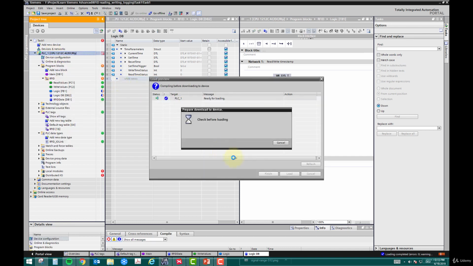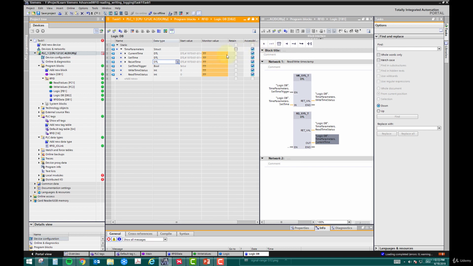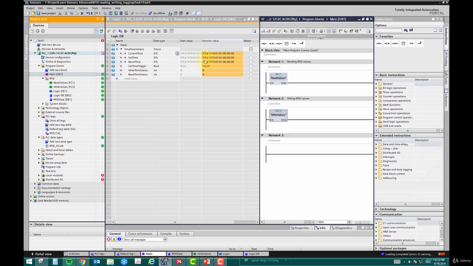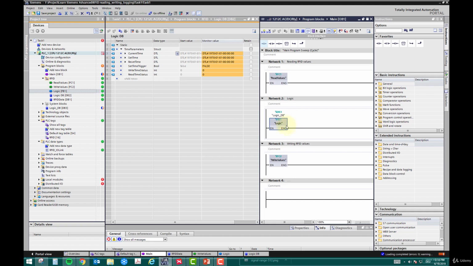So I will download. This is just to read and write the system time, so it should not be that difficult. I will go online, and if you see here, currently my current time is not actual current time. This is showing 0. Okay, one thing I forgot, I have to call this in my main logic, that's why it's not working. So maybe let's go here, another network, logic, and let's call it here. So don't forget, you always have to call your logic in your main program. That's how it will work.